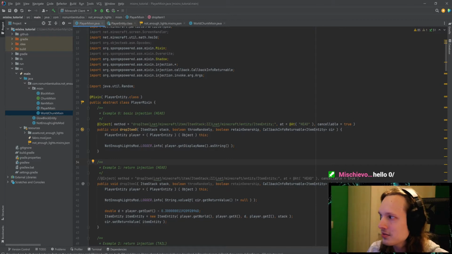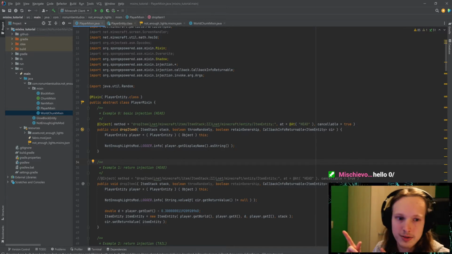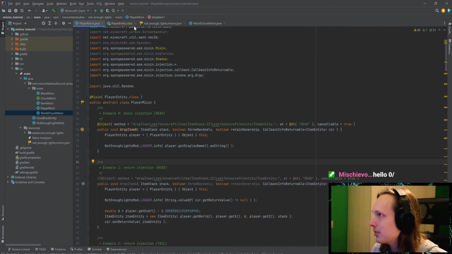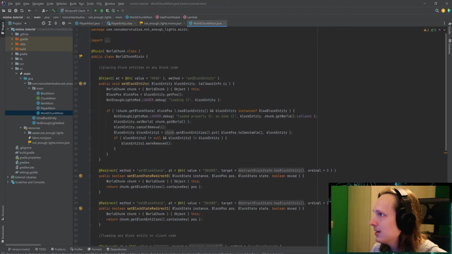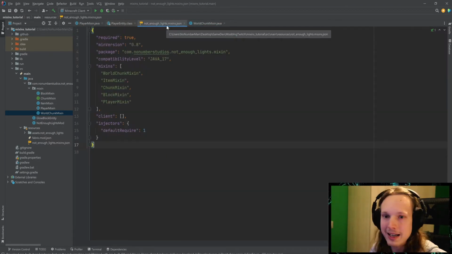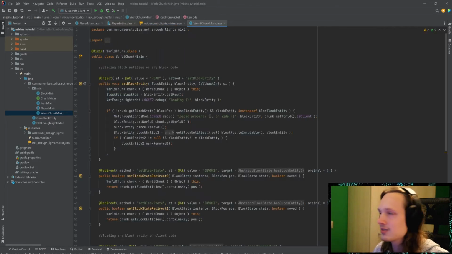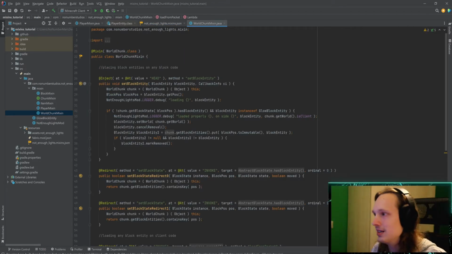So, who is this really for? Maybe that is a little thing that we should start with. Why would you even want to use Mixins? Well, there is a reason why I am here in this modding environment, which is the same environment as I am using for my Nominal of Lights mod. Basically, I just copied the mod and then I made the examples in here.